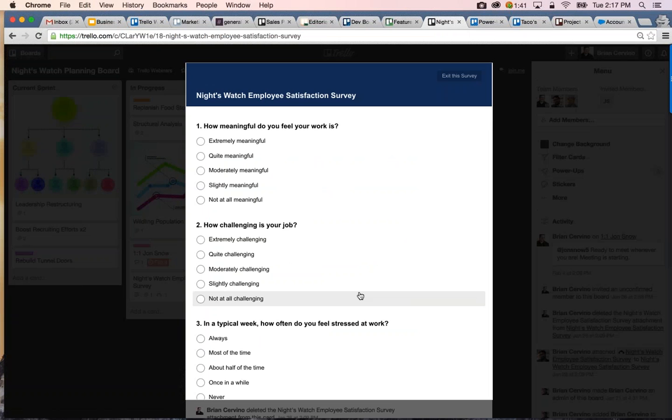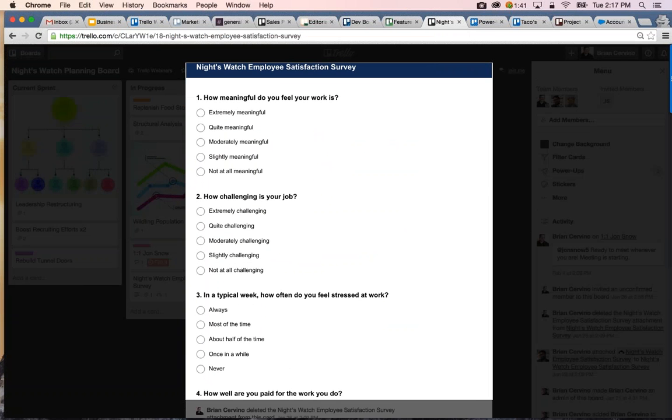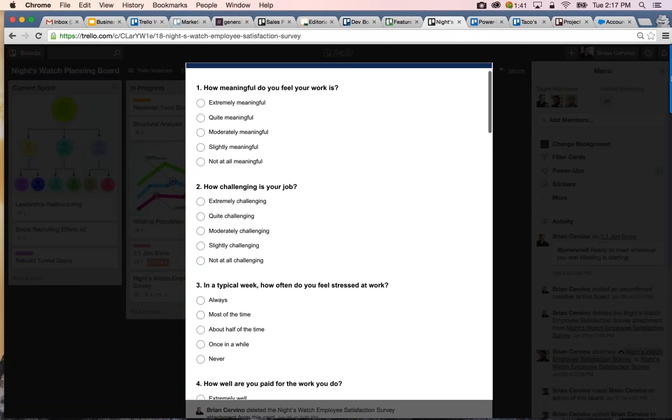And so there's kind of a lot of neat ways that teams can use this power-up. For startups, if you have a survey and a newsletter on a website, you can attach that survey to your marketing board to keep track of all the tasks and data in one place.